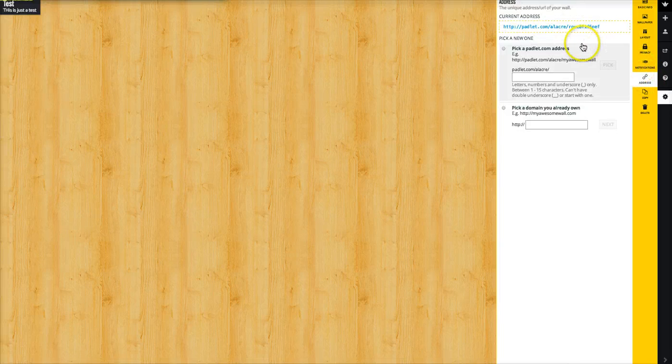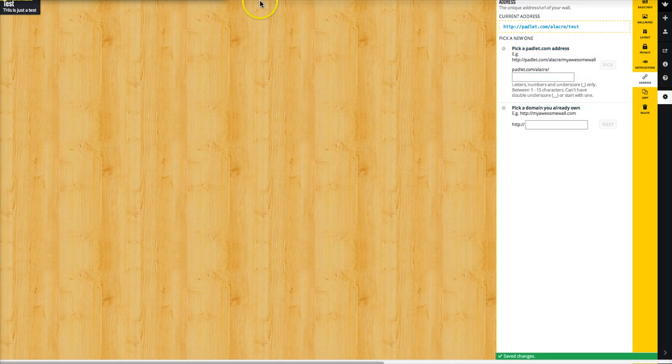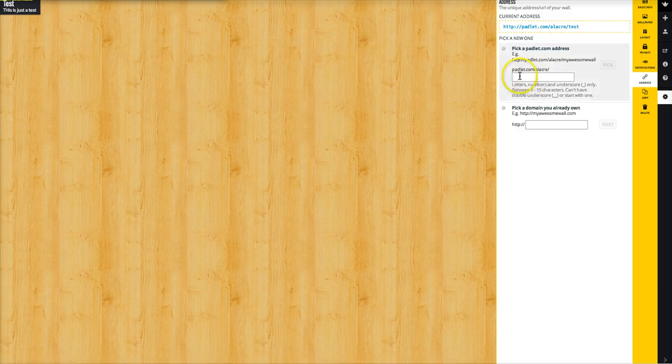The address function is rather useful because here you can pick an address. So it'll always be padlet.com with your ID name, and then you can add, say, test, and unbelievably it is available. It'll tell you if you can use that or if it's already been used. And if you pick that, look up, the web address is now changed to padlet.com/alacrae/test. So that's much easier to remember than the random number that comes out. So you might want to customize it a little bit. If you already own a domain, you can use that as well.